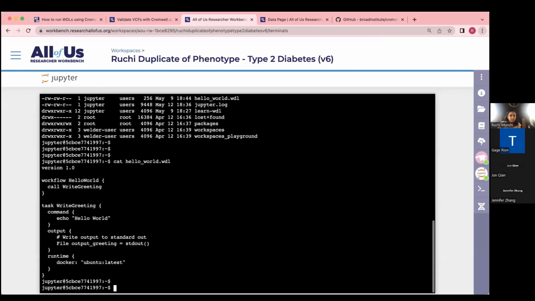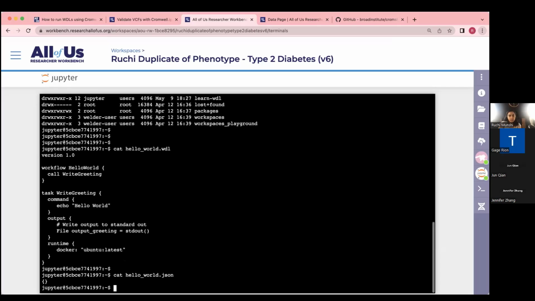Okay. And then, so you'll notice that actually I have a command, I have an output, I have a runtime, but I don't have an inputs section here. And that's because not every task requires an input. So in this particular example, I'm using the most simplified case possible. And even though there are no inputs, I do have to specify an empty file. So I can do something like that with just an empty JSON file as my inputs.